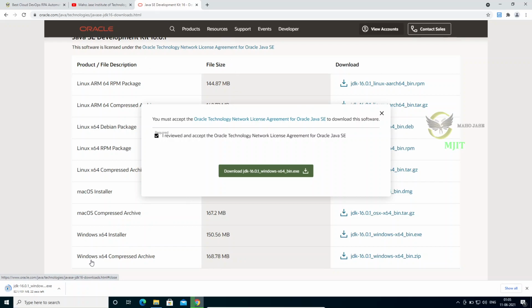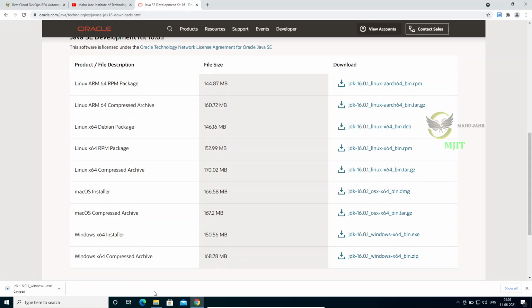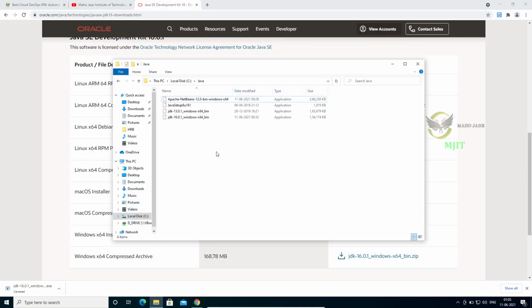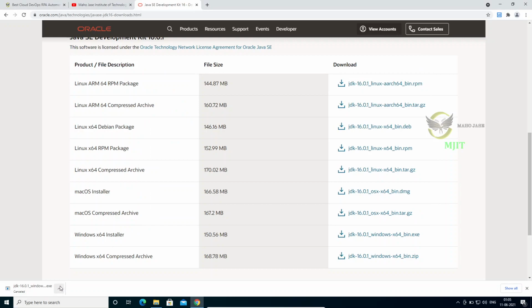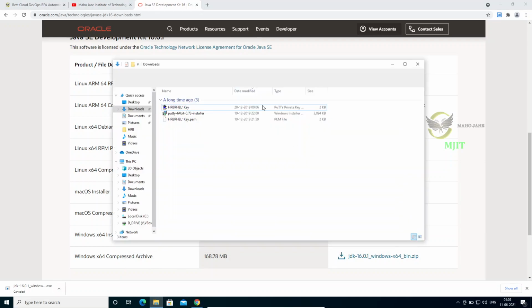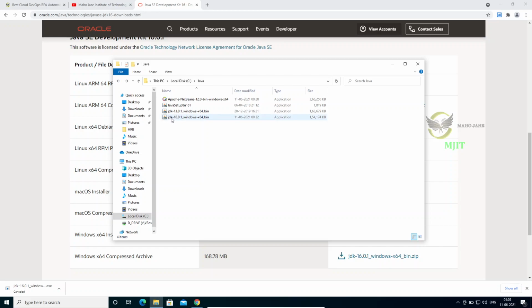So closing this. I have my downloaded file available in my laptop. If you have downloaded, it will be available in most scenarios in the download folder. In case you don't know where it is, just go here and click on show in folder. The folder will pop up. From there, select this Java JDK 16.0.1 underscore windows-x64.bin. Just double click on that.